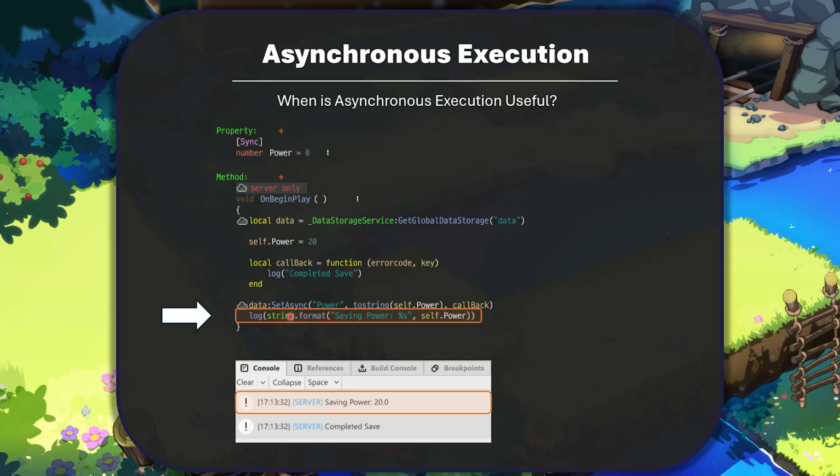So while the setAsync was running, this next line of code ran. And then after our setAsync was complete, we called our second log, completed save. So while this asynchronous function was running, we logged out this to the console. Once it was done, we logged out completed save.